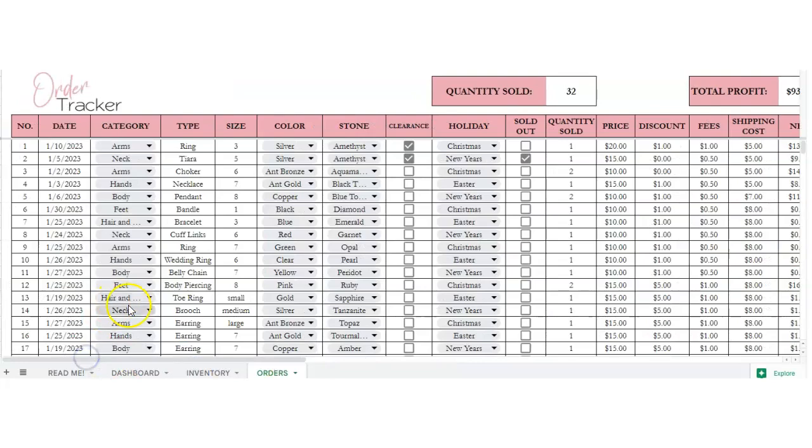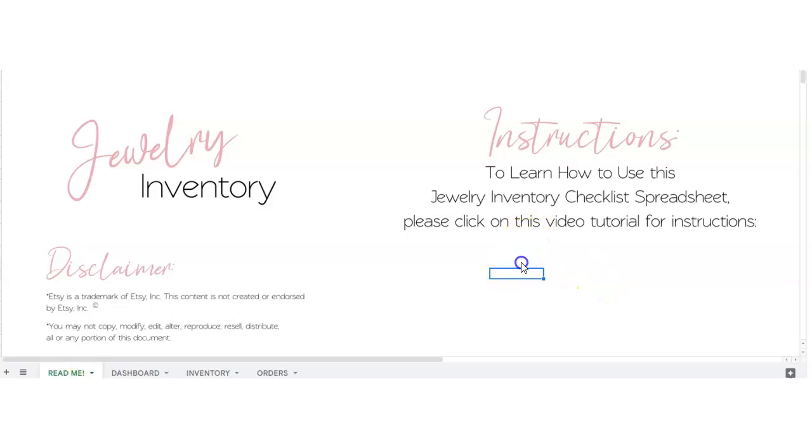Okay, so that's it, how to use the order tracker. And then the README section, once I'm done with this video, the link to watch this video will be here.